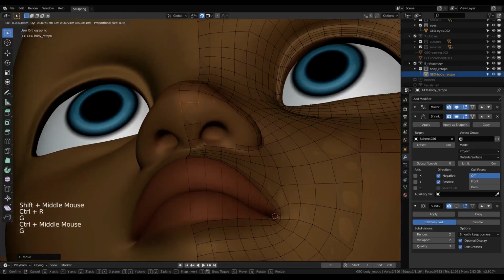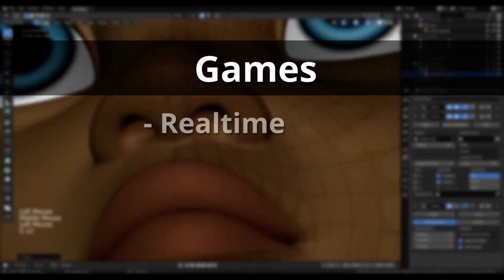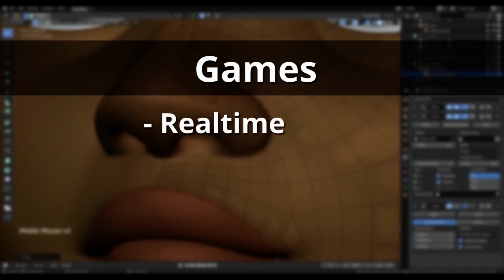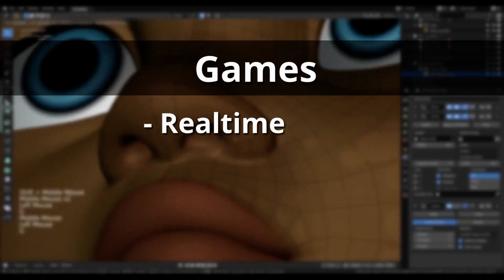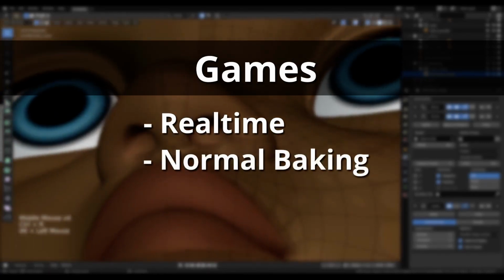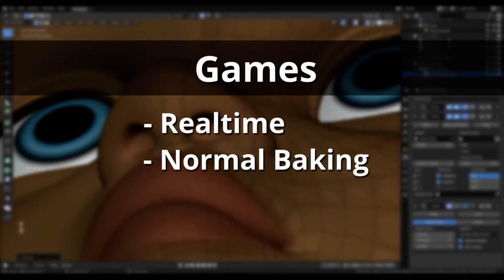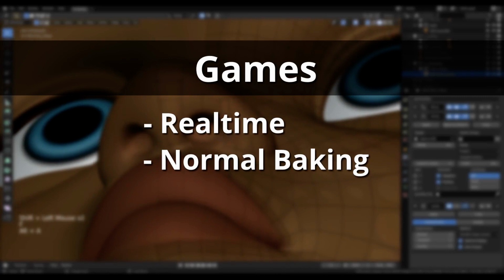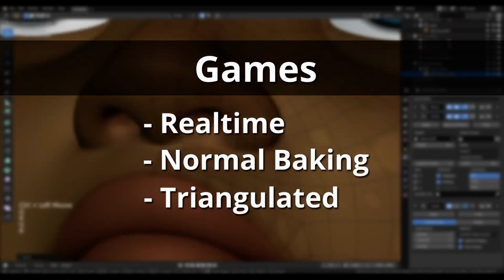In games, the emphasis is on real-time playback. So the models are not being subdivided, and a lot of information is instead baked into textures, like normal maps, to fake details. To make sure the baking and deformations are very predictable, the geometry is usually being triangulated. This workflow is very different with its own limitations to work with.